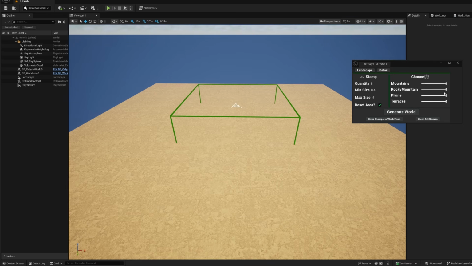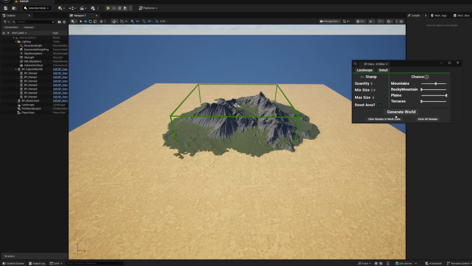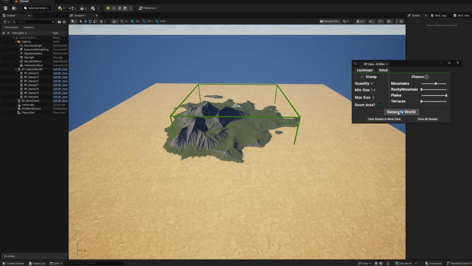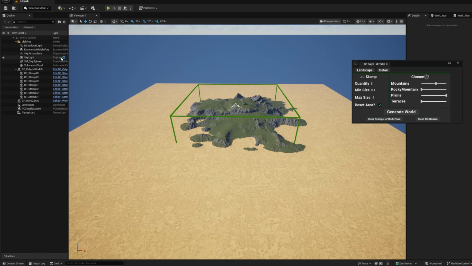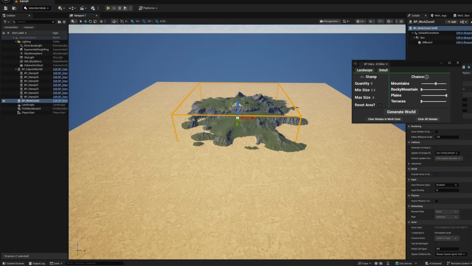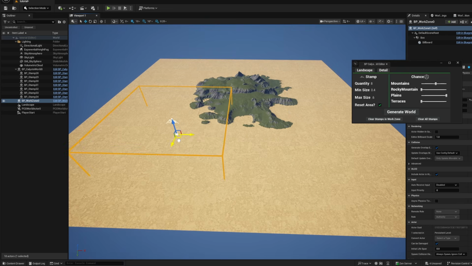So if I just go straight away, I'll take some mountain, remove the terrace and do some plain, and then just do generate world. First time it will ask if you want to add the patch layer and you want it, so complete. And then now it's already working. So this little square here is the work zone. You can move it and scale it to do whatever you want.